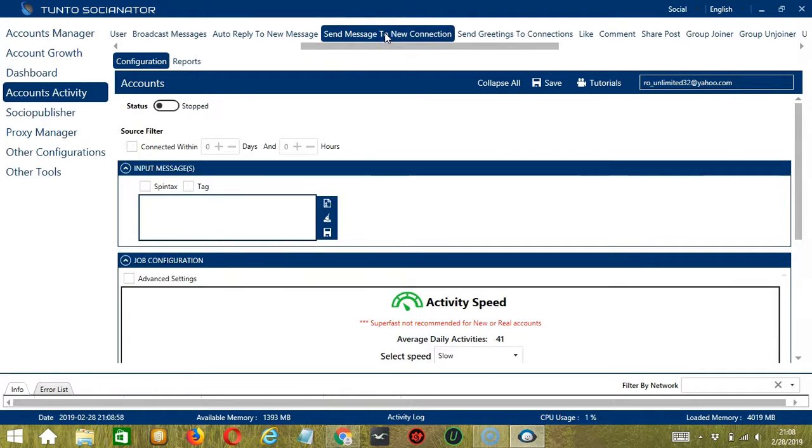This is very useful as it makes it faster and easier to message a number of people within a period of time while narrowing them down in the process. There are several configuration categories for Send Message to New Connection activity. Let's begin with Source Filter. So this allows you to specify how long you have been connected with the LinkedIn users you want to message. So let's say connected within the last 2 days and 1 hour, for example.